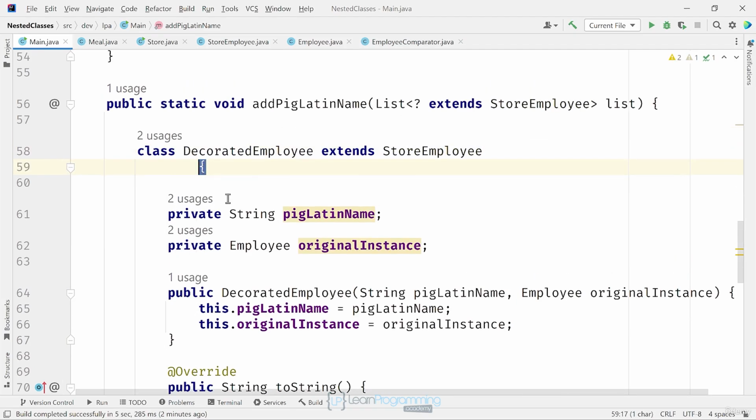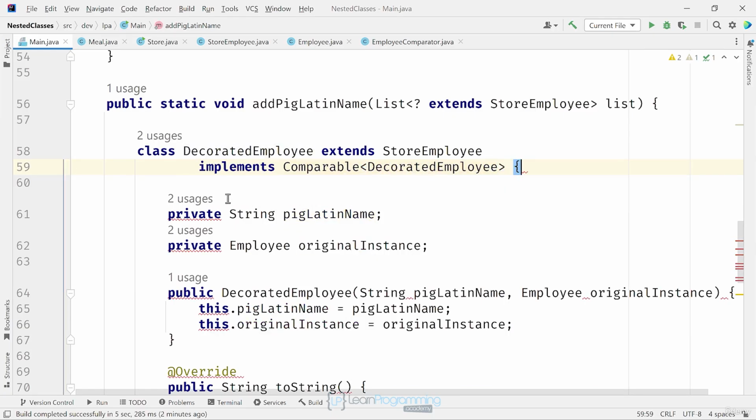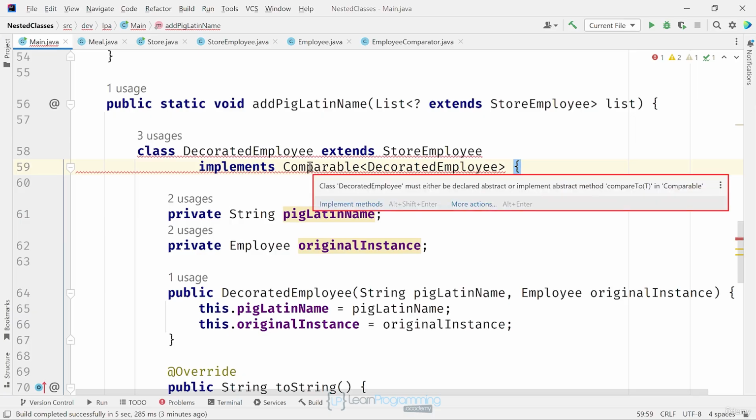I'll go back to this class and add implements Comparable and make the type argument equal to this new class, DecoratedEmployee. Again, I want to type the Comparable interface with my DecoratedEmployee so that my compareTo method compares these specific types. This means I can use the pig Latin name directly in this method without casting. IntelliJ prompts me to implement the method, so I'll do that.